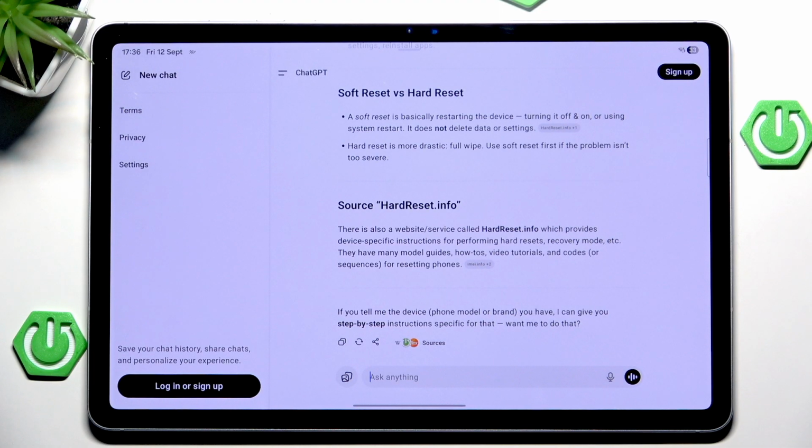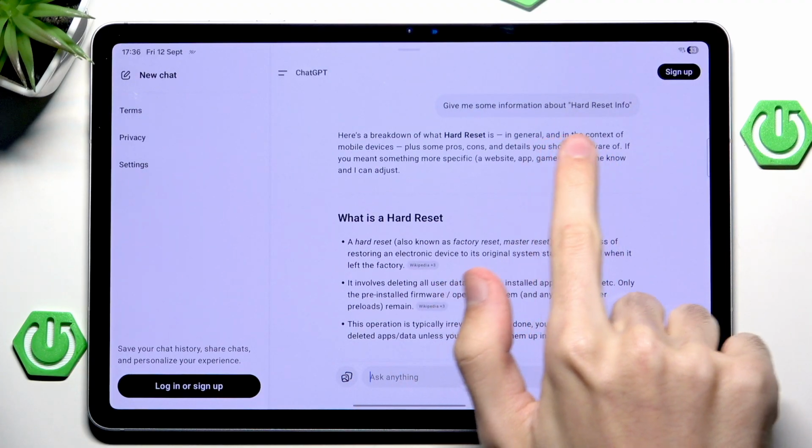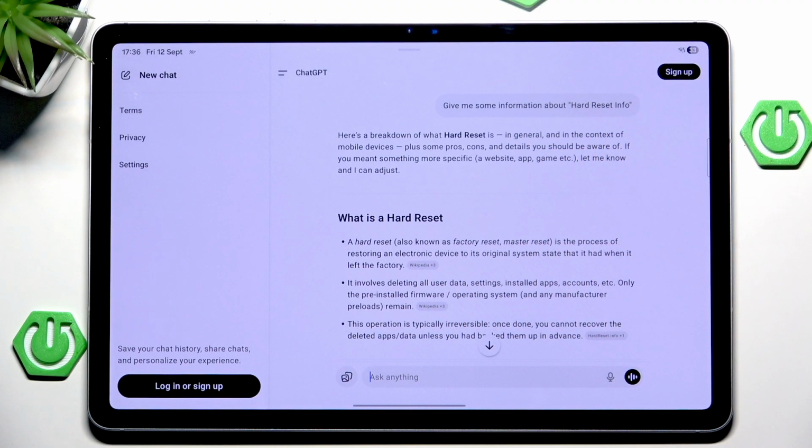it provides me a little bit of information about our YouTube channel itself. So as you could see, even though I technically quoted our name, so it should search for hard reset info, it failed to do it because I didn't give it a specific prompt.